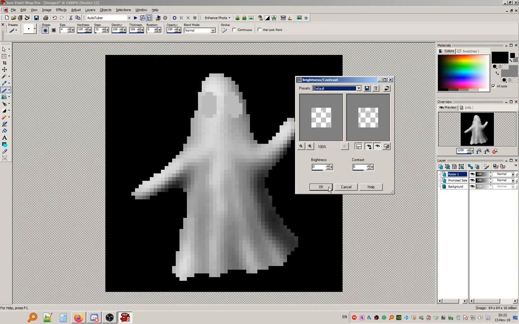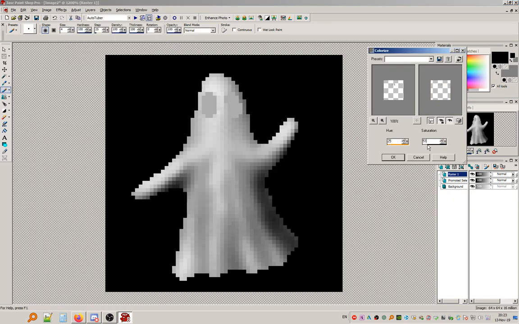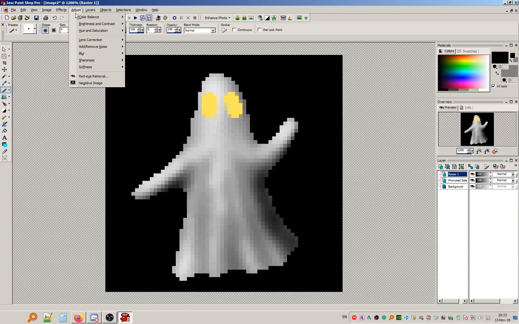Actually, I'll just use brightness because that's the tool you're supposed to use for it. And then I will go to adjust hue and saturation and colorize. Maybe this is a nice shade. Orange eyes, okay.